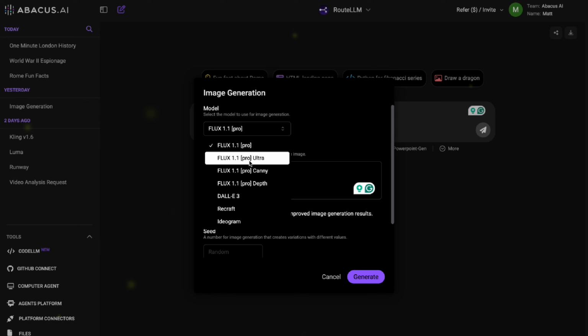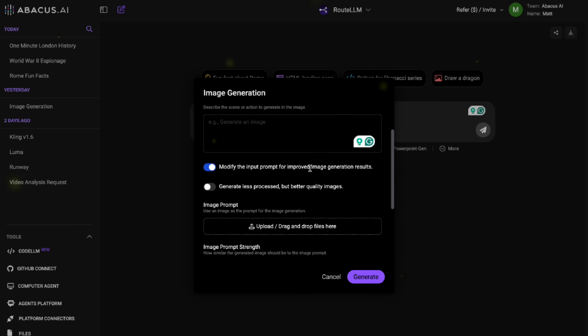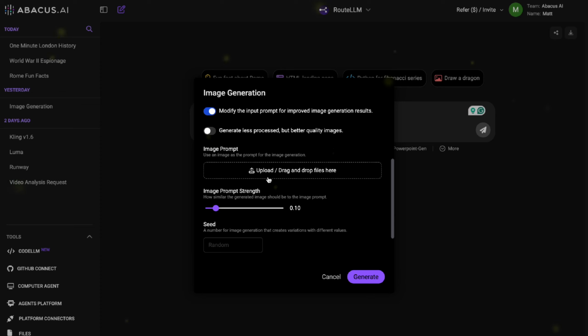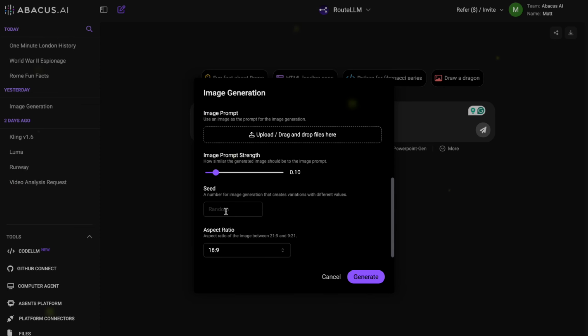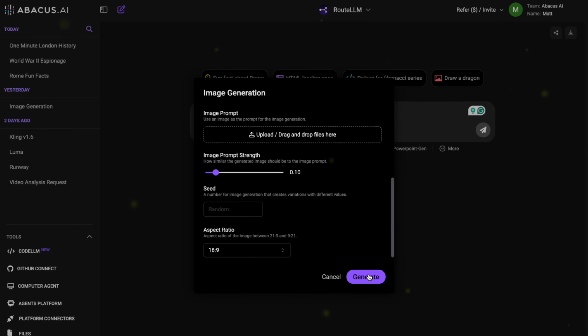So it's very straightforward. With Ultra, you have a little bit more options. Again, you have your prompt, and you can modify the input if you want to generate better results, generate less processed but better quality images. It's also interesting. You can also upload your image here. You can pick a seed, how strongly it should follow the image, and then of course the aspect ratio. In this case, I usually just pick 16:9, but you can pick any other aspect ratio that works with your projects. And then you simply hit generate.